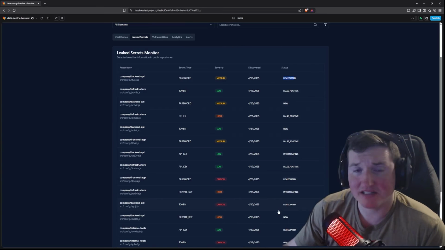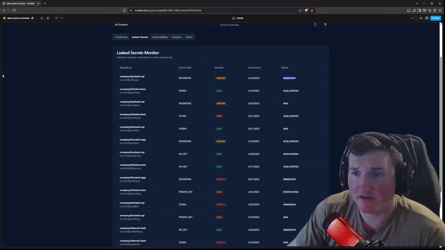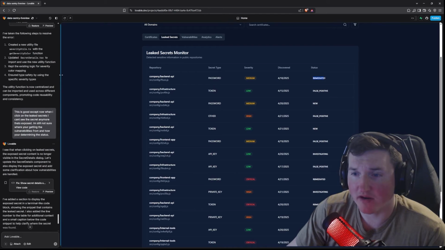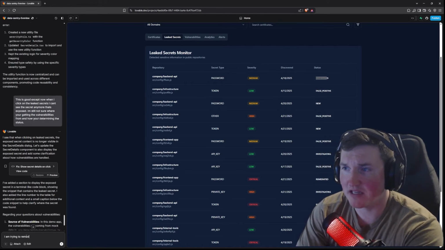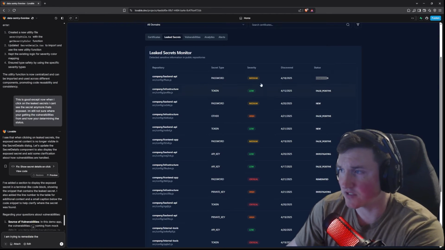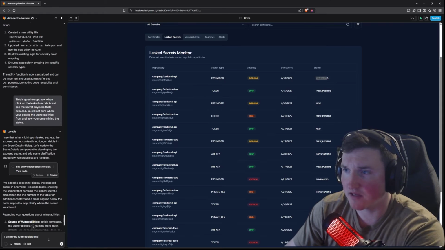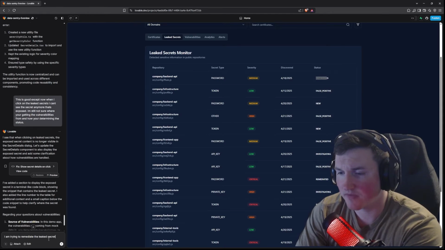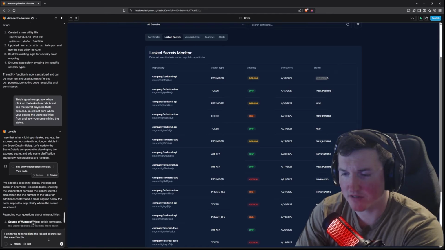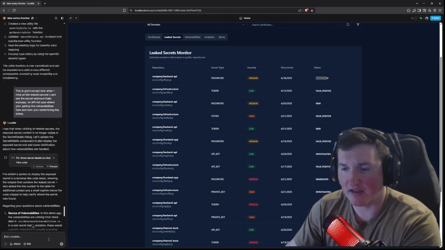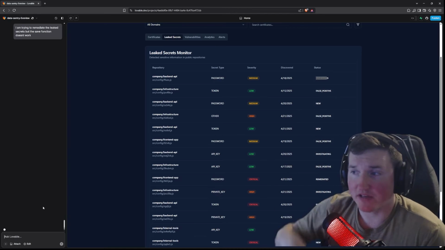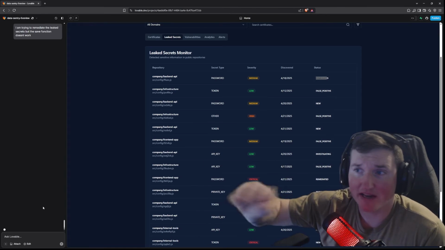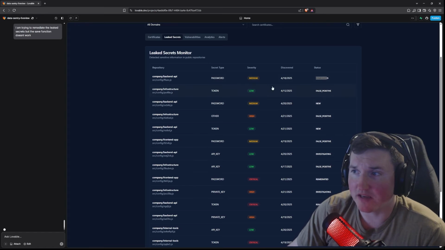Well, now I would go back to the application prompt, which is right here, and I would say, I'm trying to remediate the leaked secrets, but the save function doesn't work. And you hit enter, and you'll see it will actually add this functionality live in this application right now. And so as that's going, we can keep talking about it.